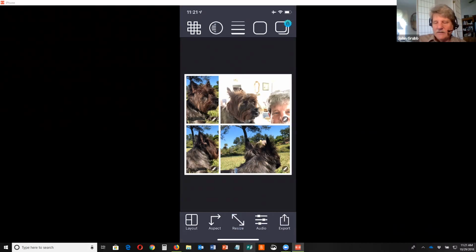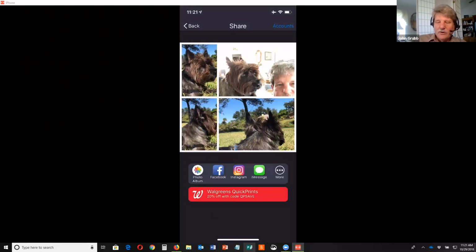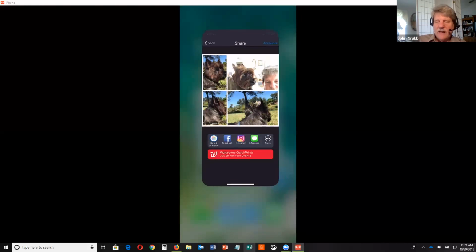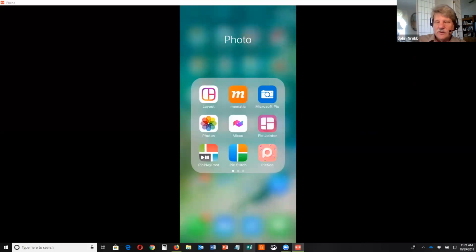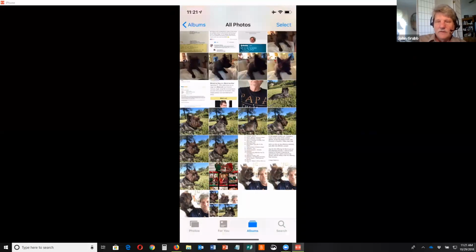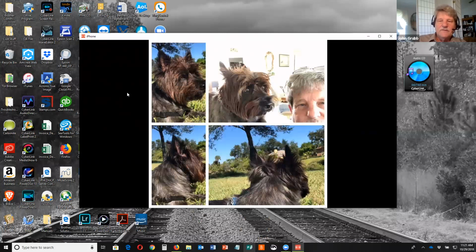Now, when I'm done, I click at the bottom where it says export. I could send it right to Twitter or Instagram or Facebook, but what I normally do, I take it right to the photo album where you see it says photo album, and then it puts it in the photo album. So now if I close PicStitch and go to my photo album, here it is. So that's the one that I just did in PicStitch, and I saved it in my photo album.